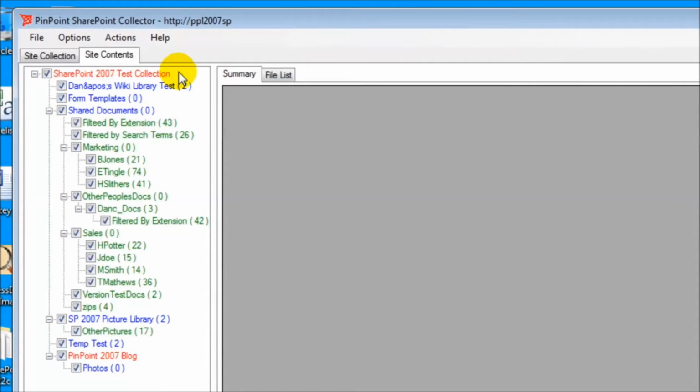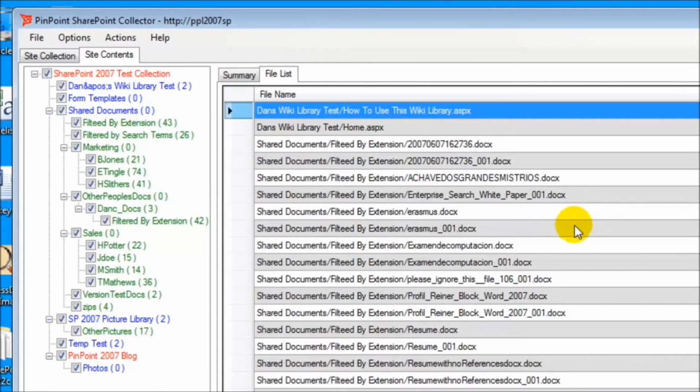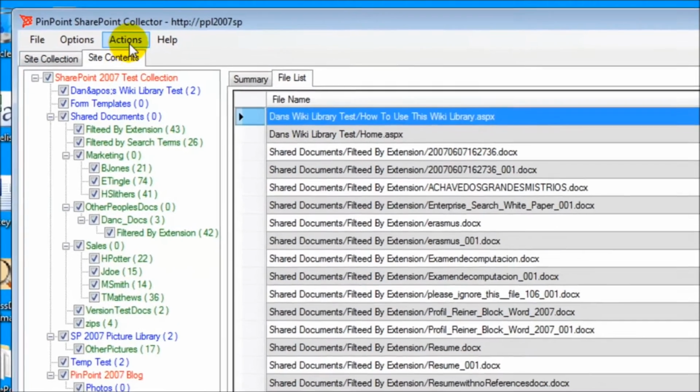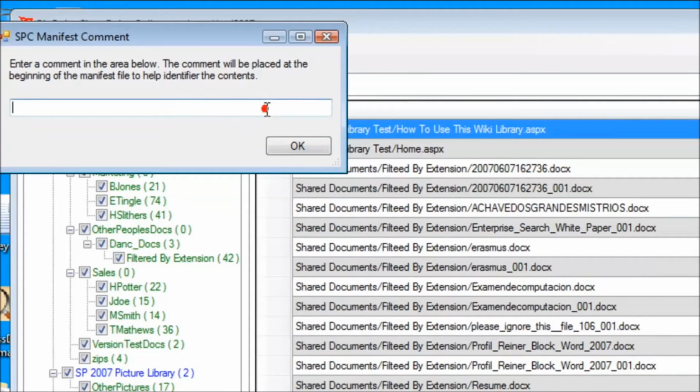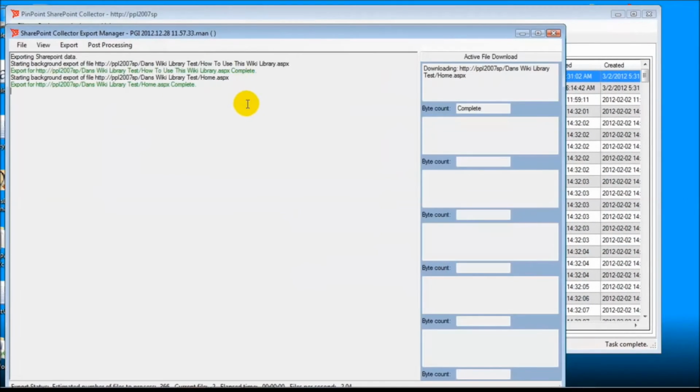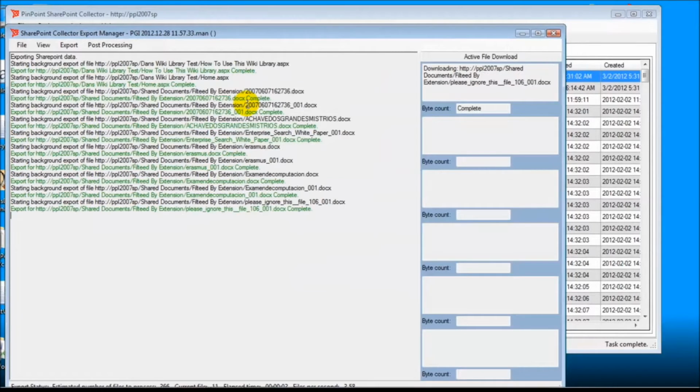Create a file list, which you can click the tab File List to see everything you'll be collecting. Click Actions, Export Documents for Selected Items, and we enter a comment in here for identification purposes. It can be the time or date, and the collection begins.